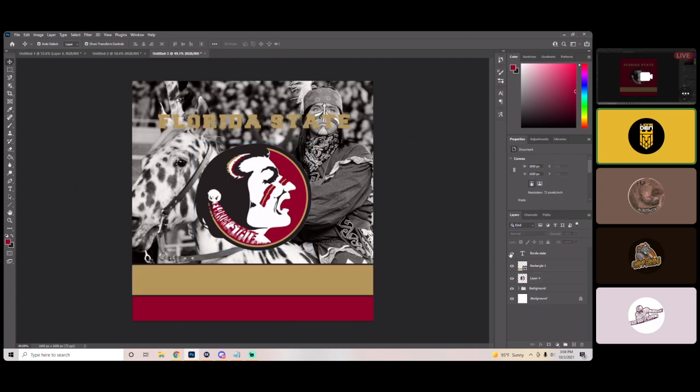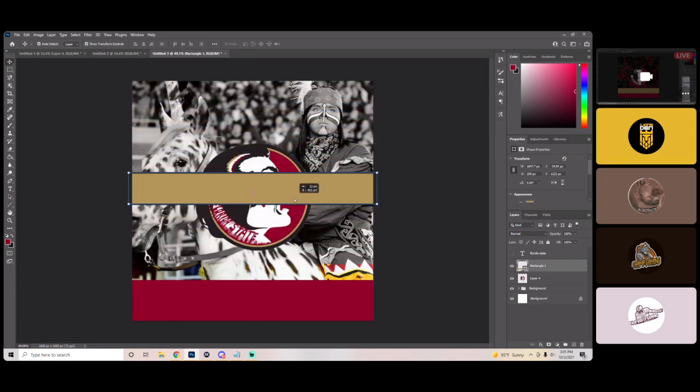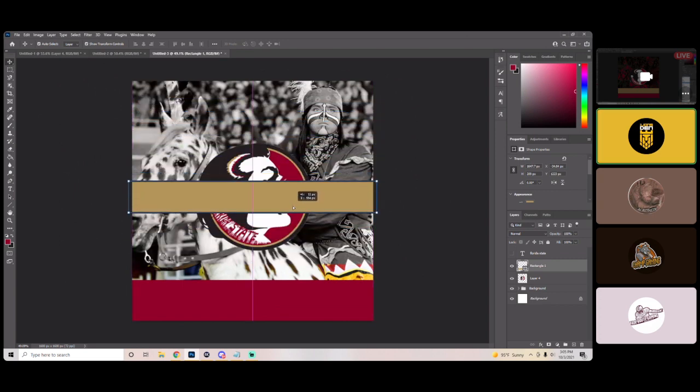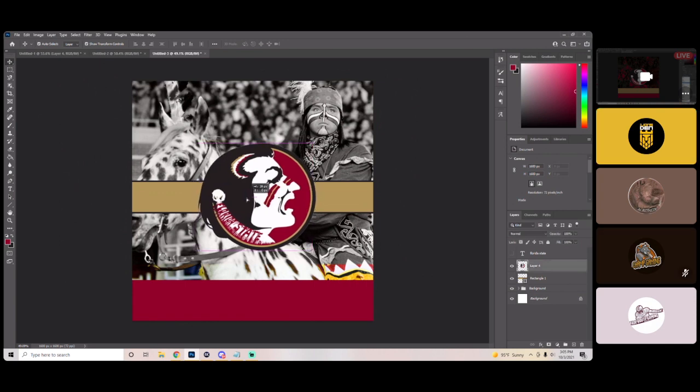I don't know where I was going with this idea. I was just kind of freestyling some stuff. I don't like that font still. Oh, I know where I was going to go. Here's this rectangle. Let's move it behind the Florida State sign. Oh, this is kind of fire. I like that actually. I'm just thinking of stuff, y'all.